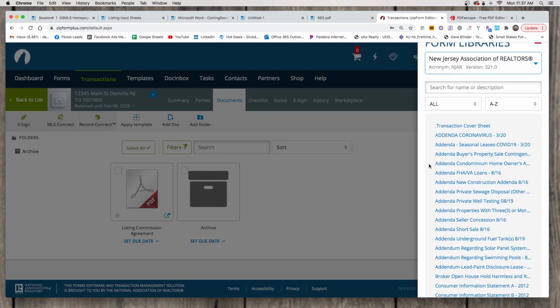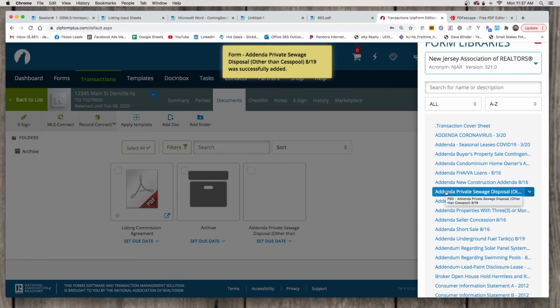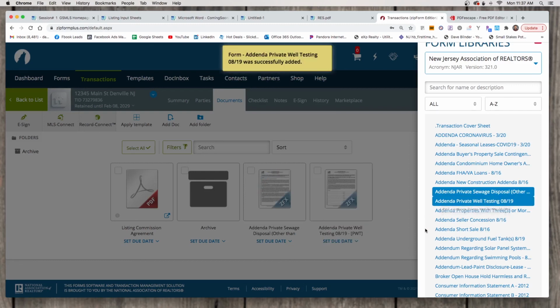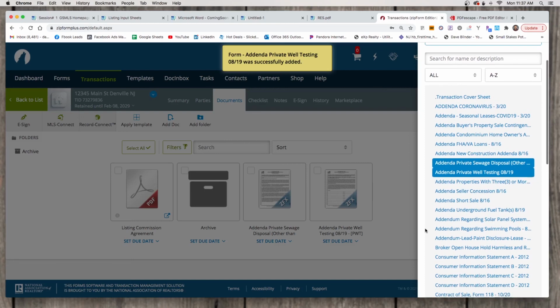The condo addenda is only if you have an HOA. But private sewage disposal is if you have a private septic tank, you must complete this form. Private well testing is if you have private well water, you do need to complete this form. And if you're a new agent, there's no reason not to familiarize yourself with all these forms when you have time.